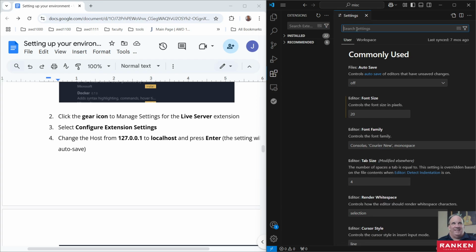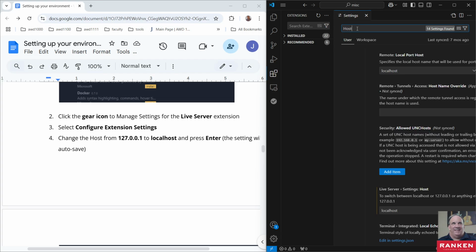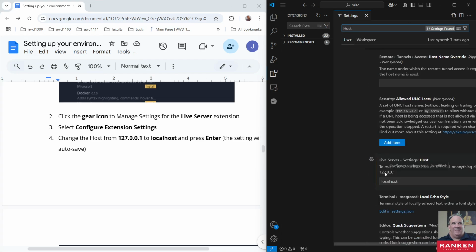What you can do in here, one way to do this, is you're changing the host. This is what you're changing. If you search for host, H-O-S-T, you'll see all the way down here at the bottom, you'll see to switch between localhost or that. So what we're going to do is change the host. Originally, by default, it's going to be 127.0.0.1. We're going to change that, and I already have mine changed, to localhost, and press enter.